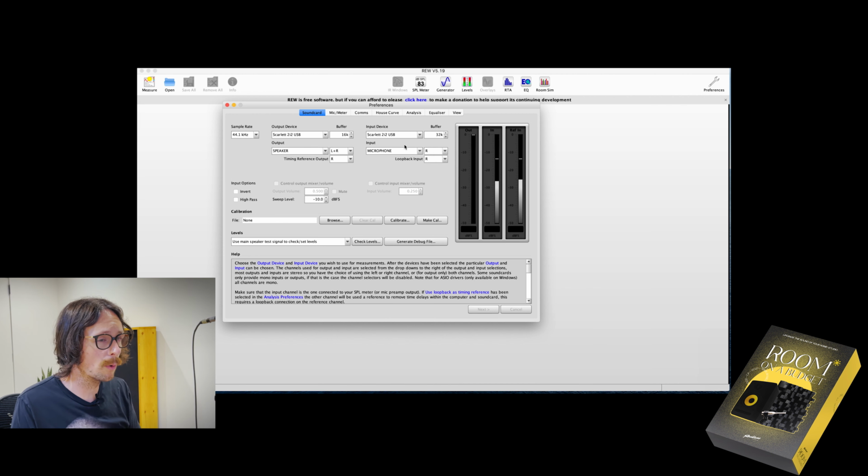That's very, very important. And then something here you can check out is, last thing really, is to say, hey, I want to use my main speakers to test the signal, unless you have a subwoofer, right?